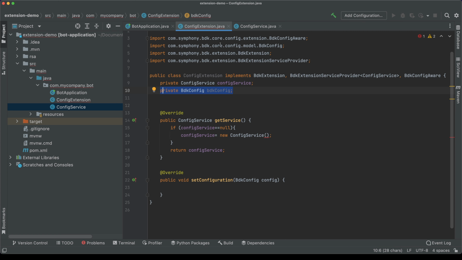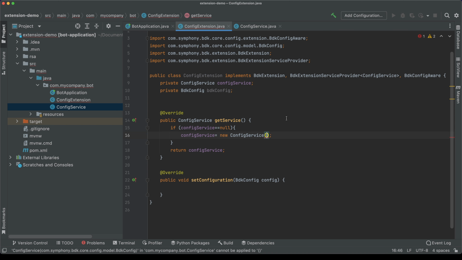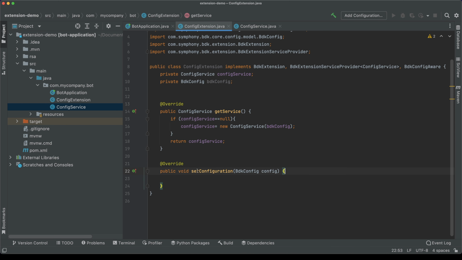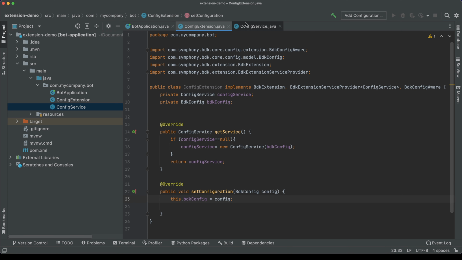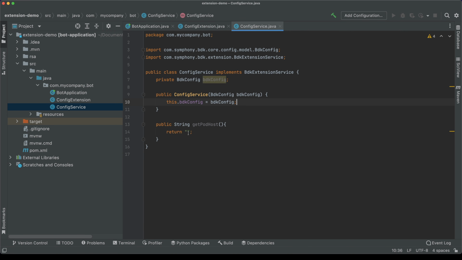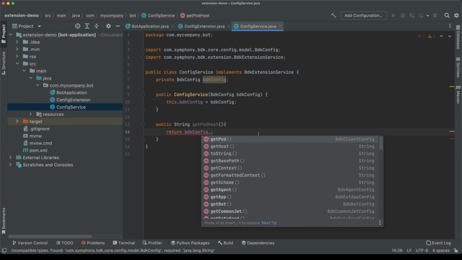We go back to the config extension and we'll now take the BDK config that you see here and we're just going to add it in here. Next, we need to go back to the set configuration and need to make sure that this is set correctly. So we're going to add this BDK config equals to config. Now we can go back to the config service and we can go back to the get pod host at the end here. We're going to replace this now with BDK config, which you can see here. And we're going to use the get pod host.